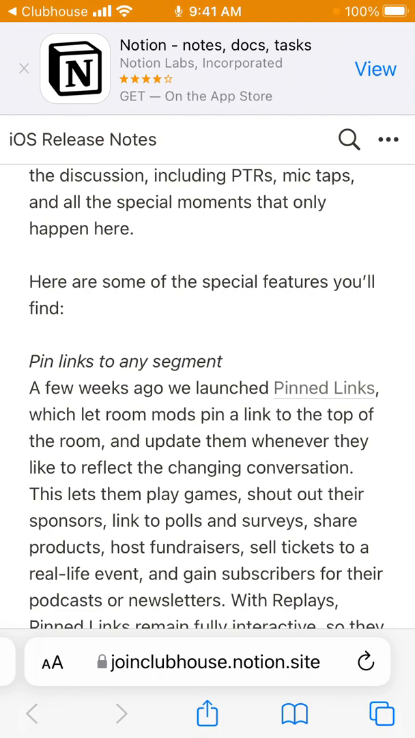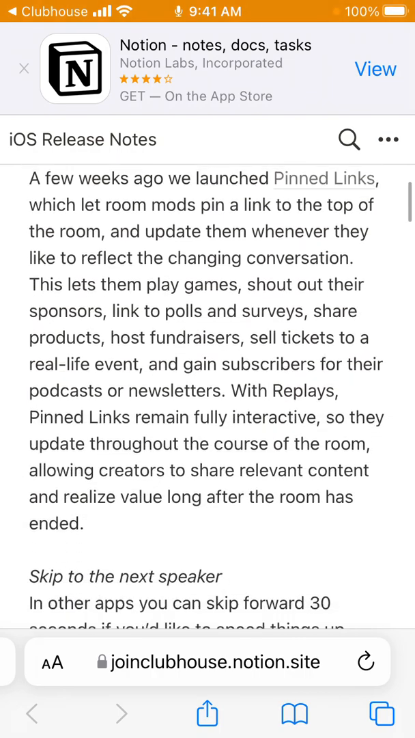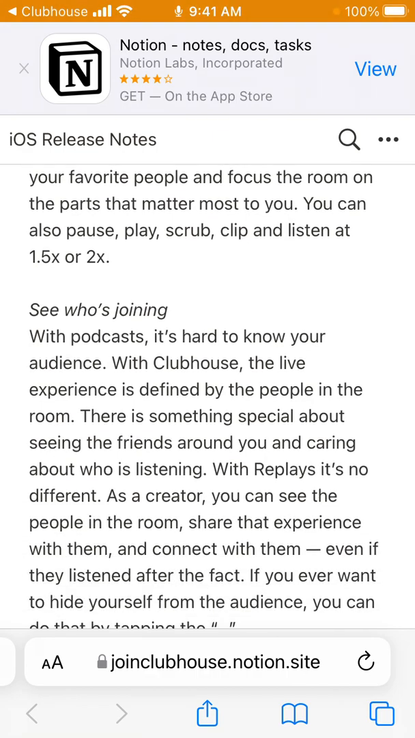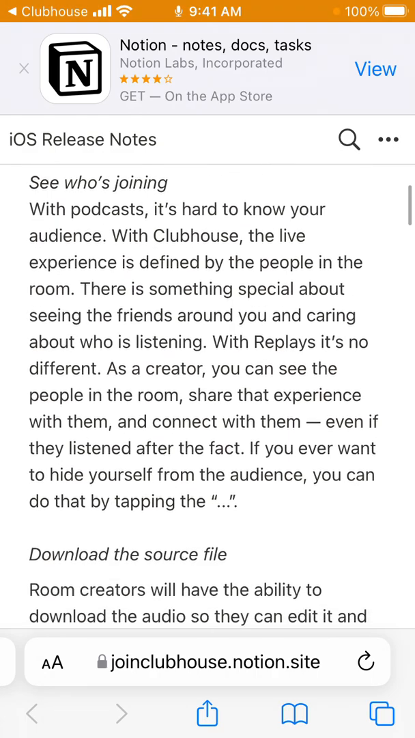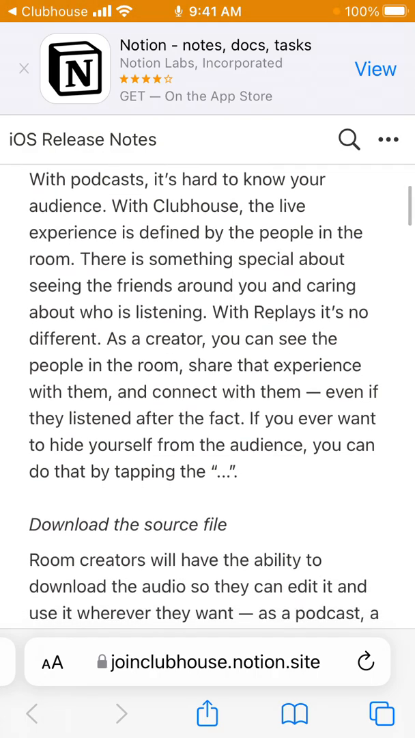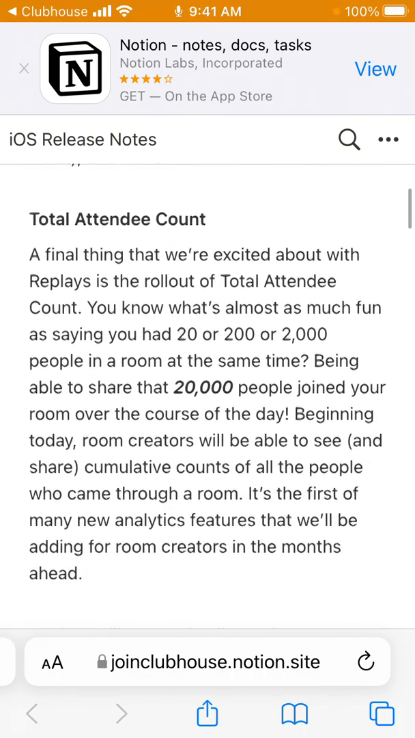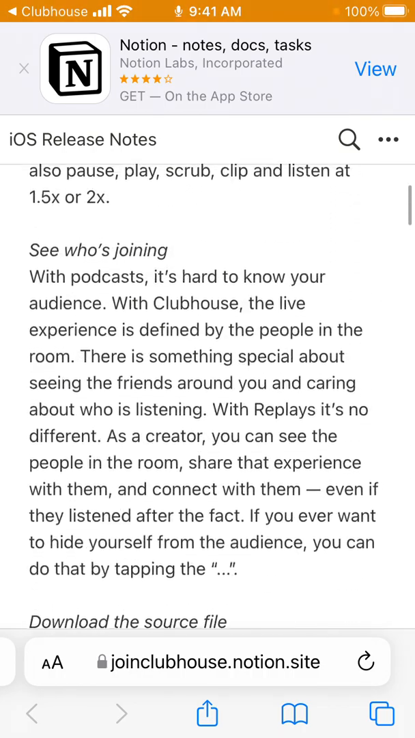So you can pin links to any segment. You can skip to the next speaker. You can skip forward 30 seconds if you like to speed things up. You can see who is joining. So yeah, there is something special about seeing the friends around you and caring about who is listening, and you can download the source file and all of that.